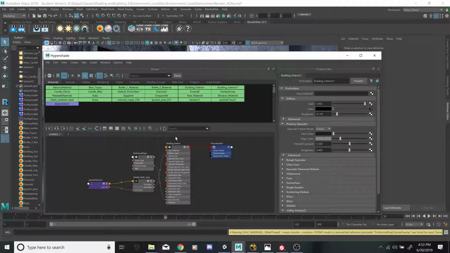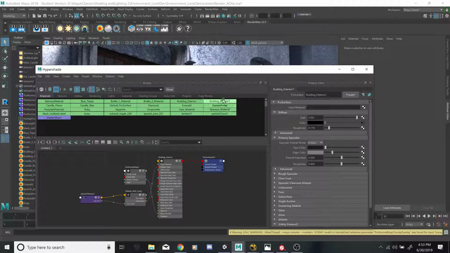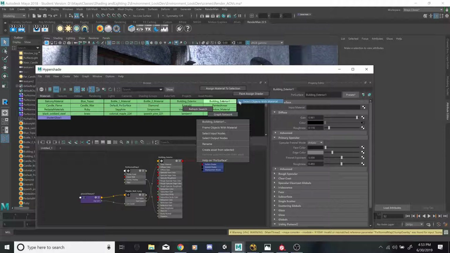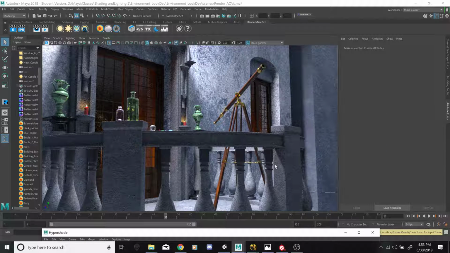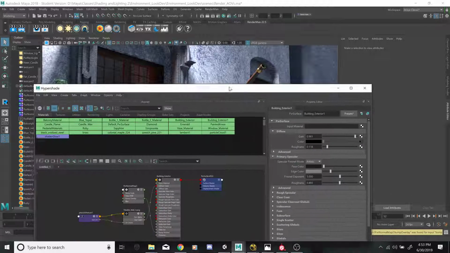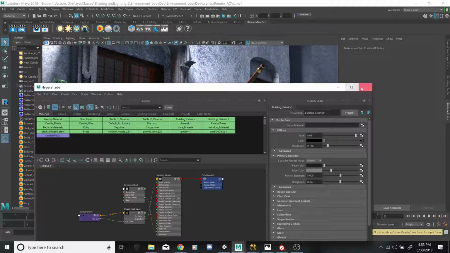I just selected the things and did the whole assign materials to selection, just put them back that way so it wouldn't cause any more trouble. But yeah, that was basically the only major challenge that arose that I wasn't able to deal with.